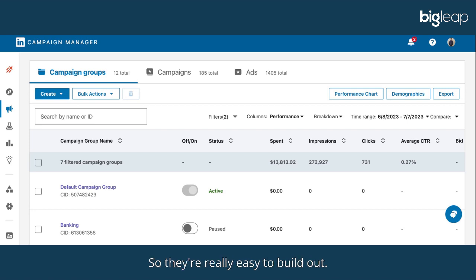So they're really easy to build out. They don't cost any money to build. They just run in the background capturing information. And then once they get to a specific size, you'll be able to target these.